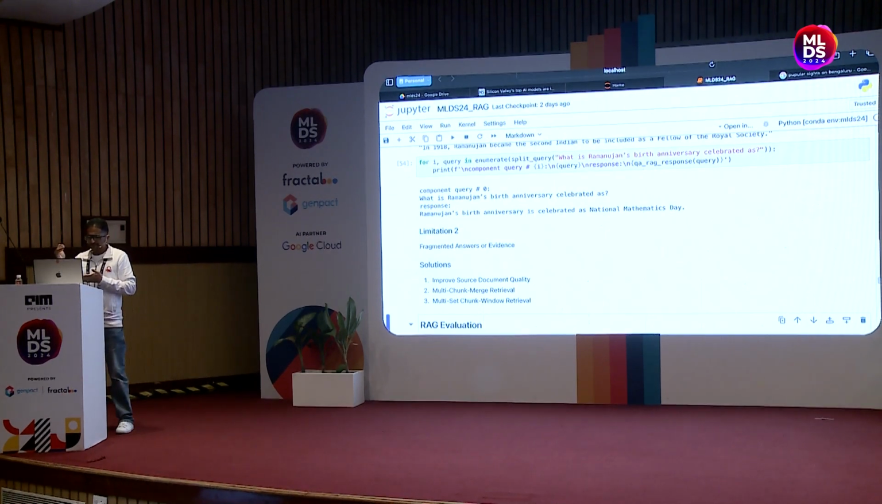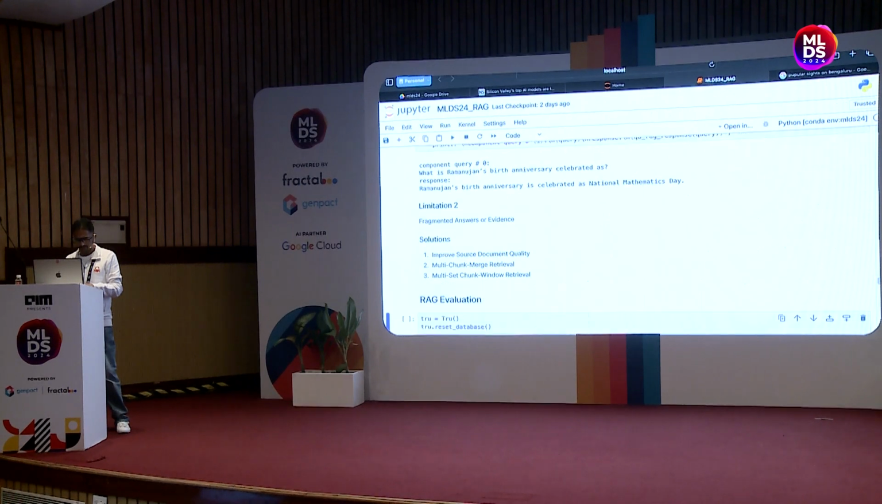That is slightly simpler, I would say. And the third, the simplest one, would be just to try using a multi-set chunk window retrieval system. That is, you use the same chunk window retrieval system that I showed you, getting one chunk and appending it with 2 chunks before and 2 chunks after, but you do that for multiple chunks that are fragmented across the document. Okay, I think this one is the easiest to implement. I'm not going to show this in the demo. We are running out of time also.